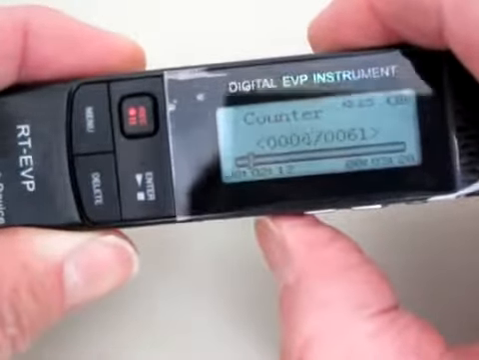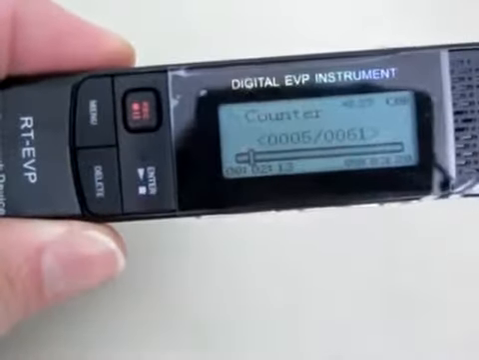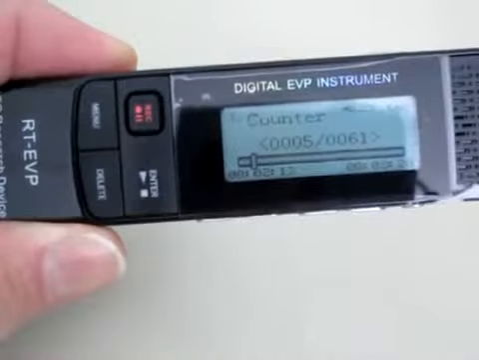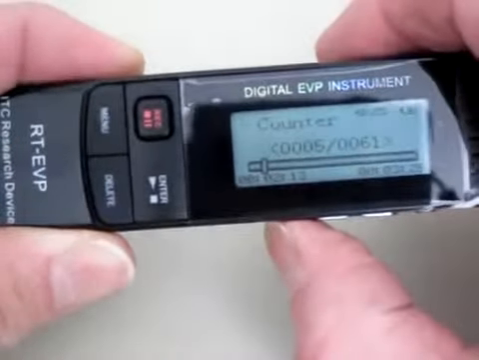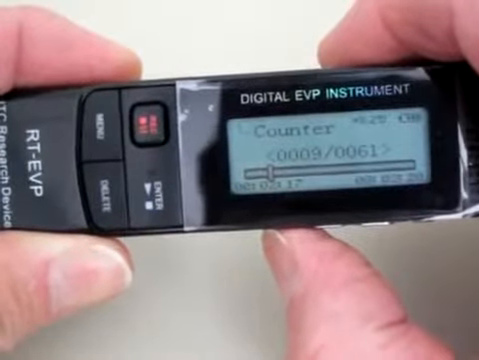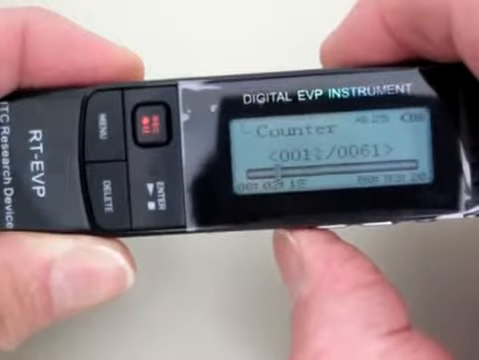Every time you press the up arrow, the cursor, the sliding bar graph right here, that little line, will jump right to the EVP where it is on the file. Okay? Every time it received some artifact that was recorded, it only jumps to that location.